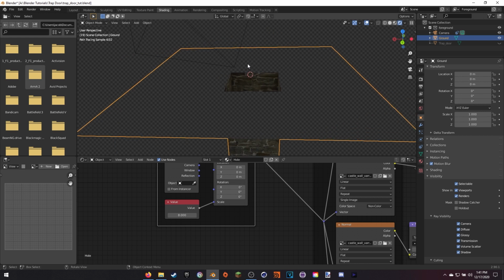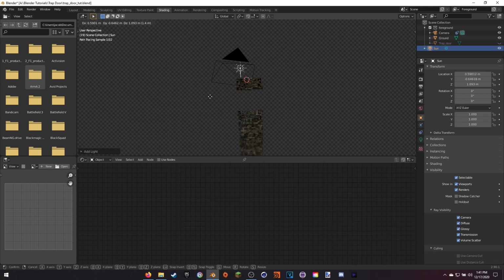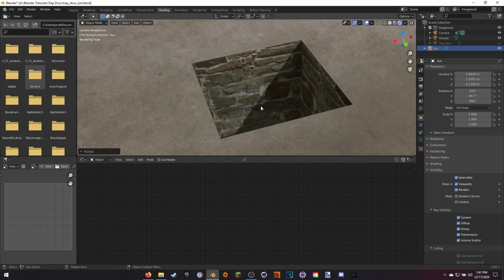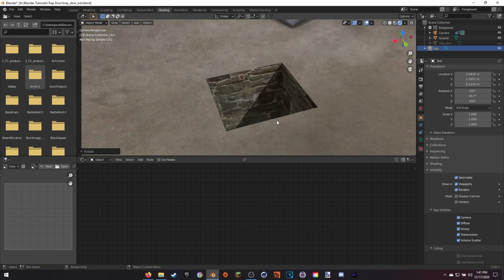We will notice that it is kind of dark, so let's go ahead and just add in a simple sun lamp to our scene by going to Light, Sun like that, and then let's just drag this until it looks good in our scene. Okay, so now that we have our sun in our scene, we can see that this texture is looking really nice. So now we are actually done with this plane texture. Now we have to move on to the trapdoor.